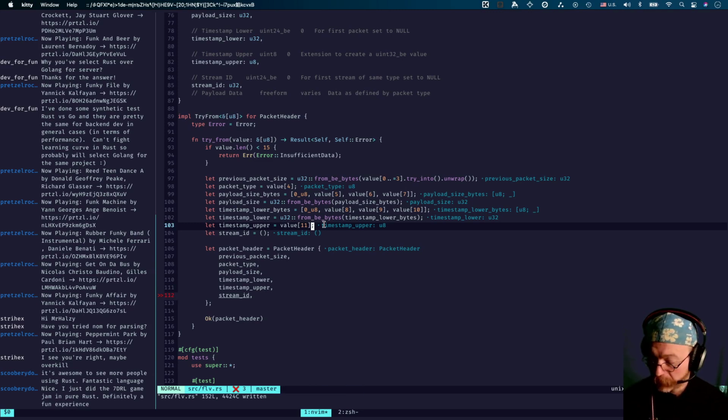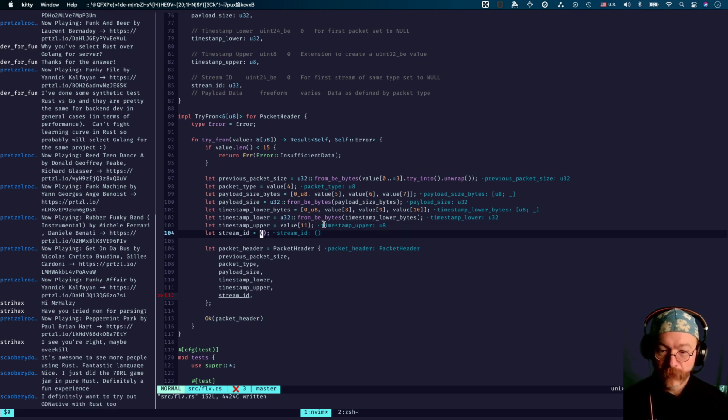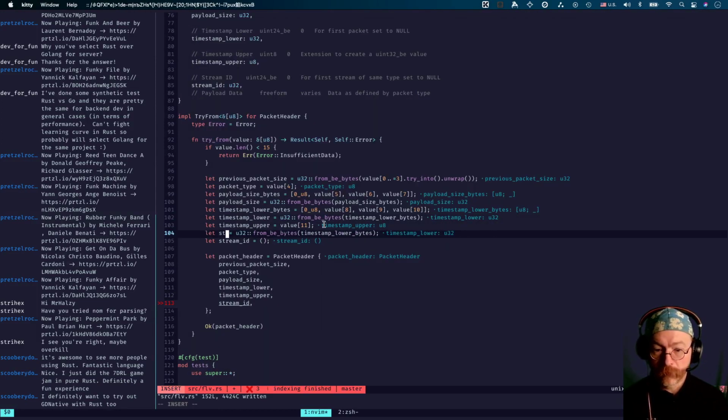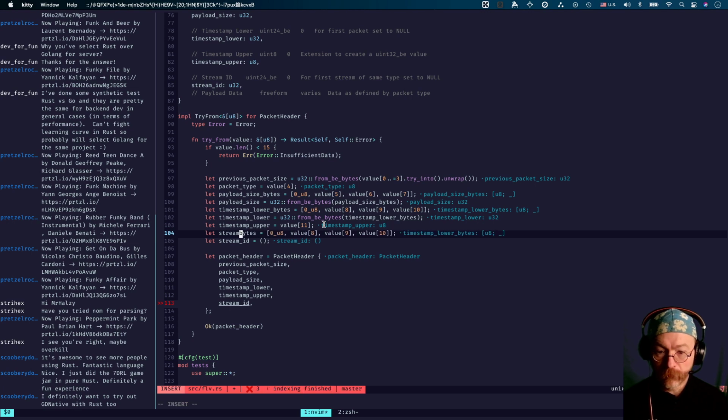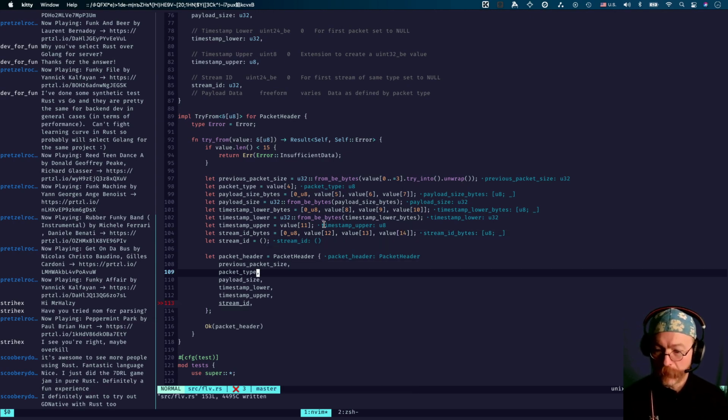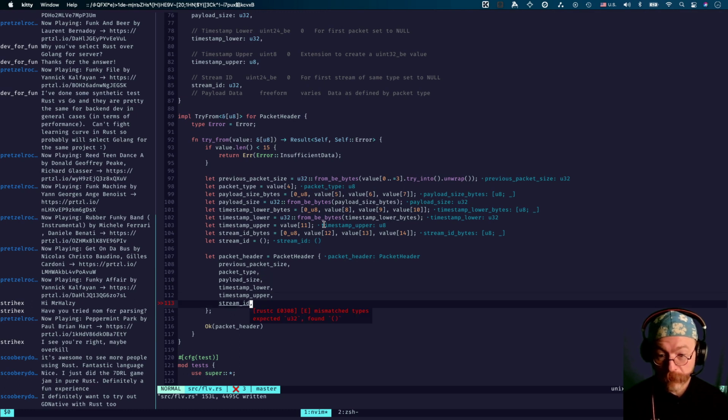Oh, you did the game jam in pure Rust. Oh, that sounds fun. Oops. You definitely want to try out GDNative with Rust too? Yeah, do. It's been great. We've done some interesting stuff. Font rendering, dynamic generation of floating islands.